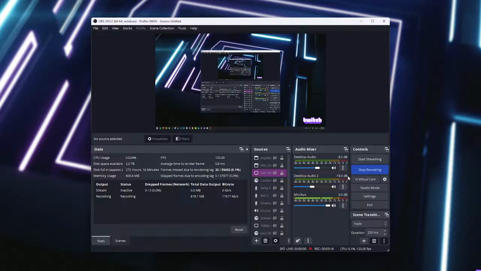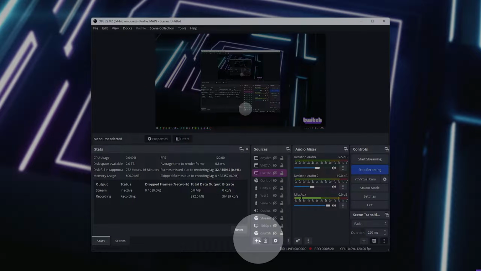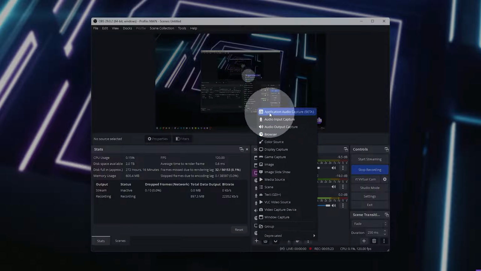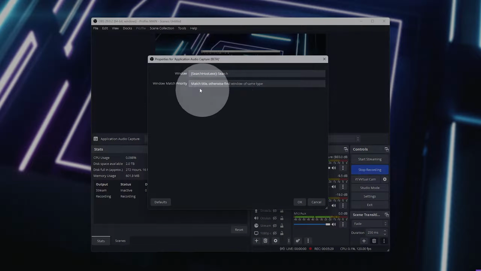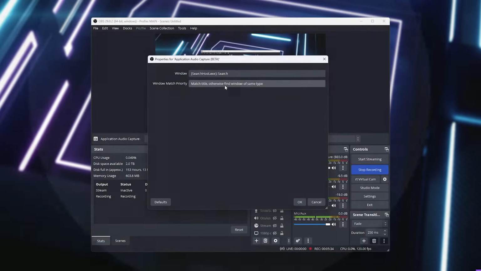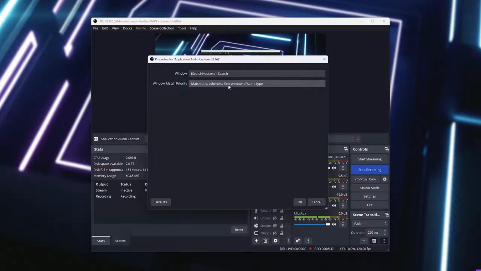But let's say that you don't have multiple audio outputs. What we can do instead is under the sources section, add a new source, and inside of here, we'll pick application audio capture. When you select this and hit OK, you can choose a window to capture audio from. Obviously, you'll use this to match whatever your game recording settings are. That way you can record your game audio.